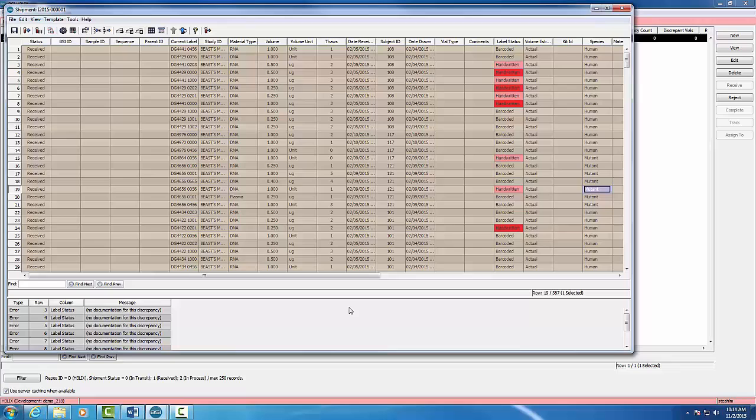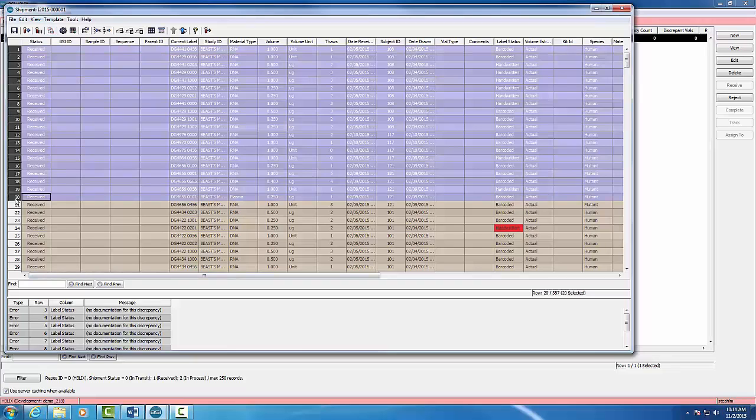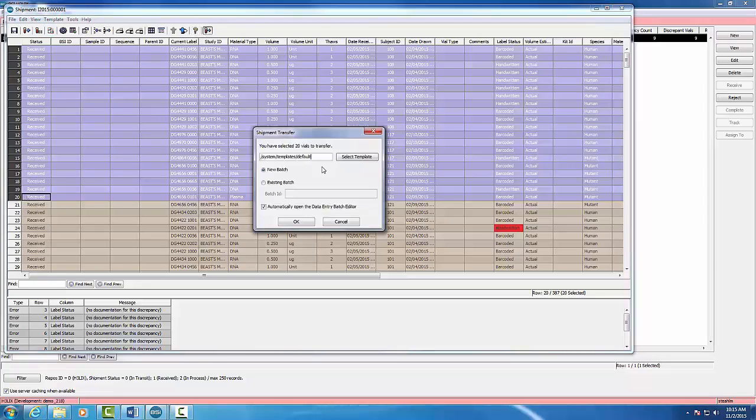We are now ready to transfer specimens to a data entry batch. The purpose of this process is to perform additional edit and verifier checks which are not automatically performed in the Shipments Manager. To do this, select whichever specimens you wish to transfer. In this case, we'll take the first 20. Highlight them and select Transfer to Batch. We will create a new batch and select OK.